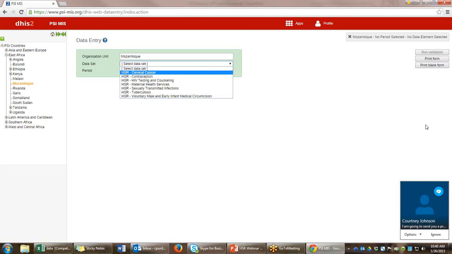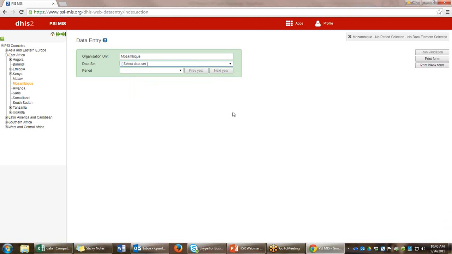So we only expect you to report data into the modules where you actually are providing services. You don't need to go through every table and enter zeros or things like that. We actively encourage people to not go through and enter zeros into the system because it would be very time consuming. So just focus on the things that you know your country is providing.